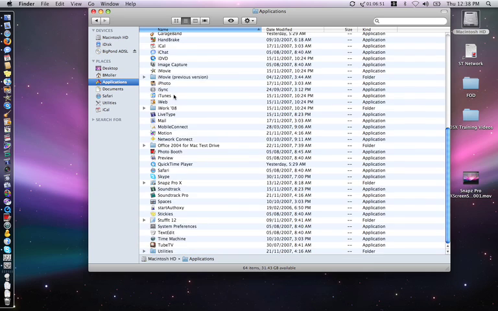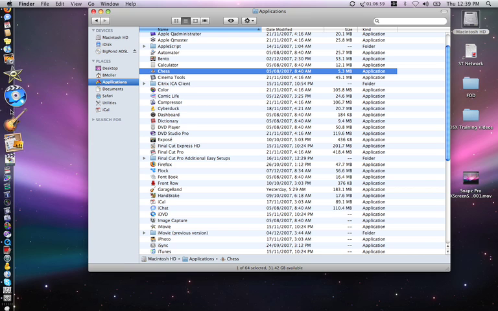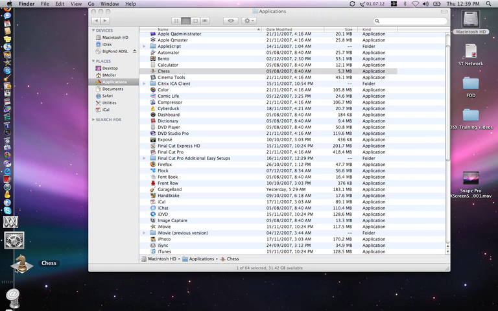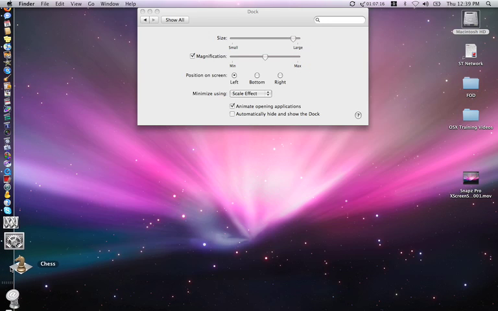If I want to put chess in there, just drag it over. Oops, didn't do it properly. Just drag it over into an empty space. Oh, it doesn't want to do it. How about I just open chess? Most applications you can just drag into the dock. Otherwise, when you open it, it will sit in the dock here. Why I chose chess, I don't know. Anyway.